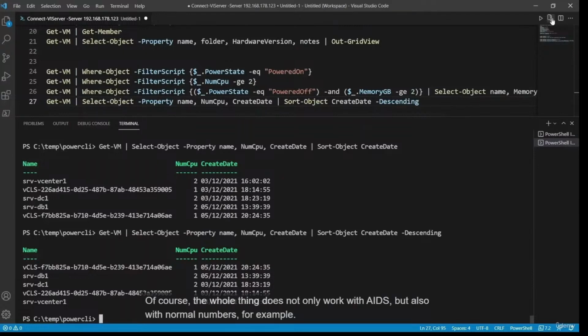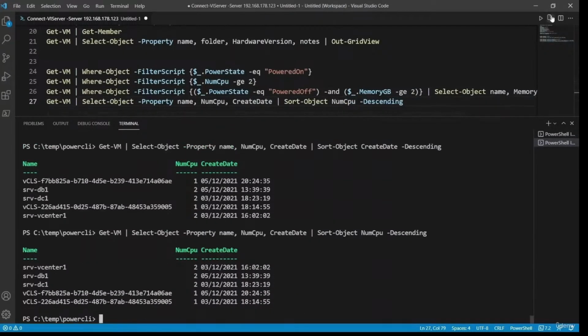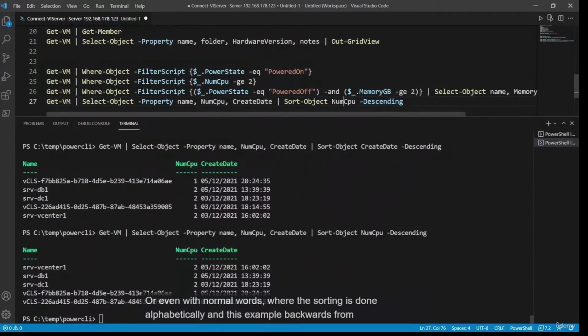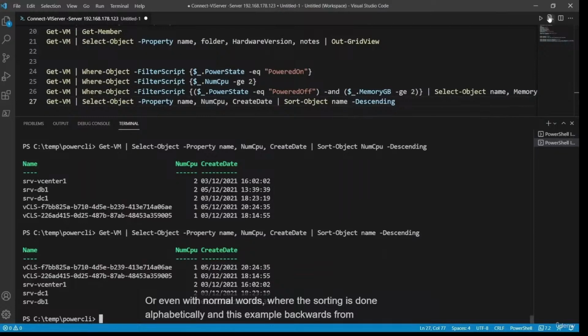Of course, the whole thing does not only work with dates, but also with normal numbers, for example. Or even with normal words, where the sorting is done alphabetically. In this example, backwards from C to A, because we've still specified the Descending parameter.